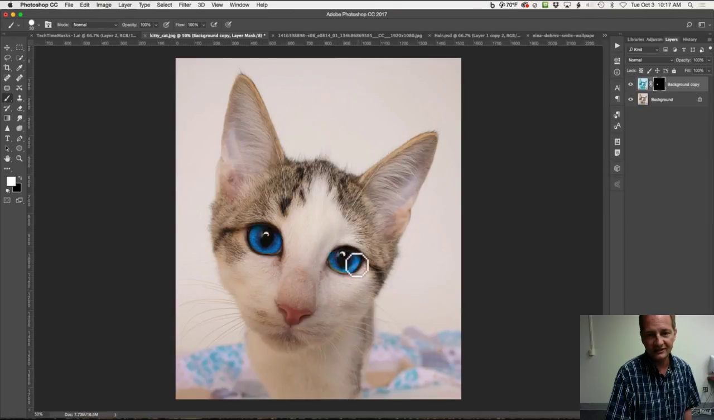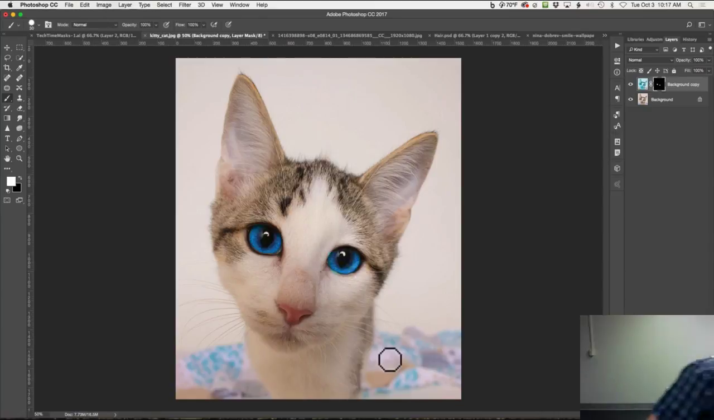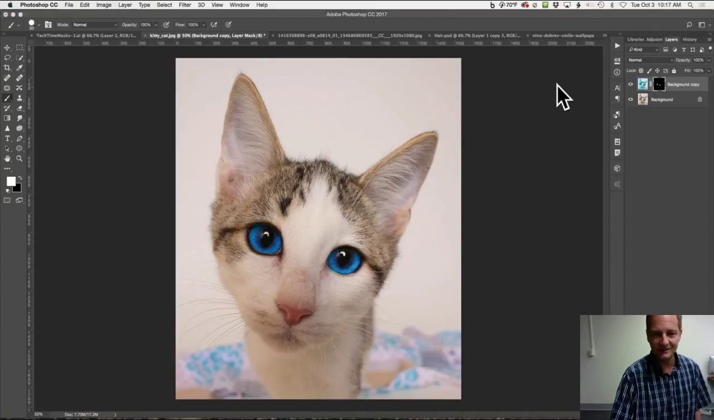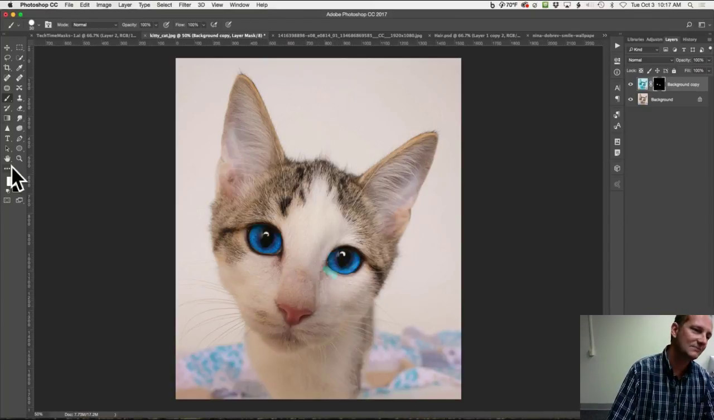Oh, that's actually good. I went outside the eye, but you can see how you could fix it too, because when you paint with black, again, you can see I got kind of sloppy out there. Actually, we get real sloppy. It's like, oh no, he's crying. But you shift it back to paint with black, and you could just paint that away.